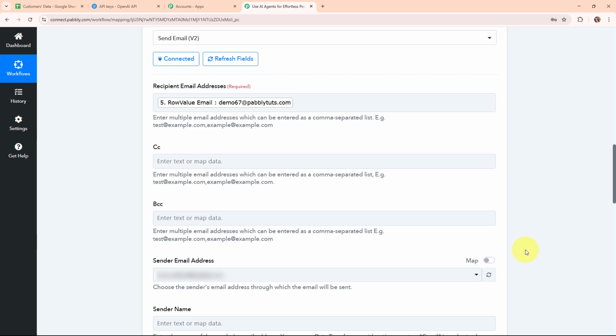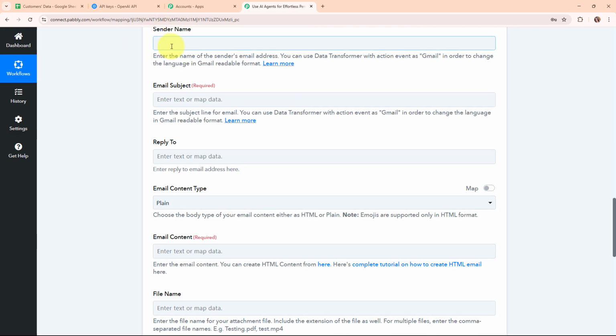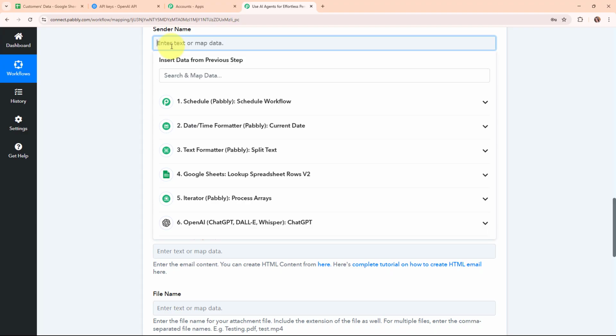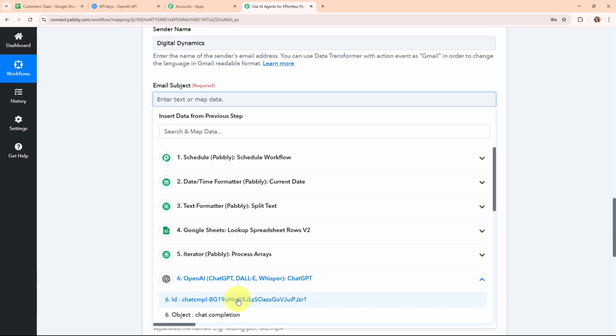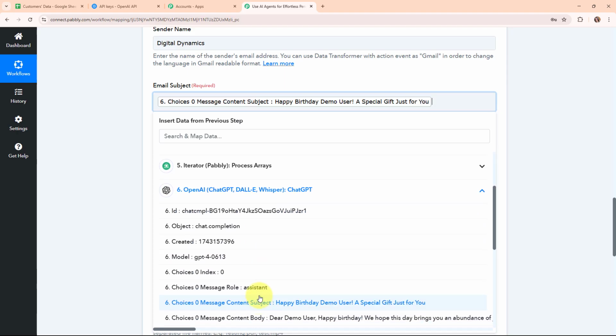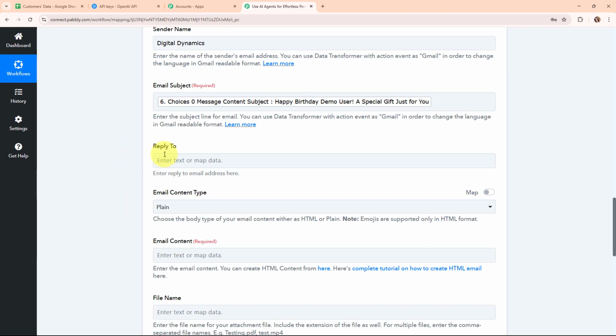Now moving forward, here it is asking me for the sender name. For the sender name, I'm going to enter my company name, that is Digital Dynamics, and then it is asking me for the email subject. Here I'm going to map the email subject that I've received from this OpenAI response. So this is the email subject, and then it is asking me for the reply to field.